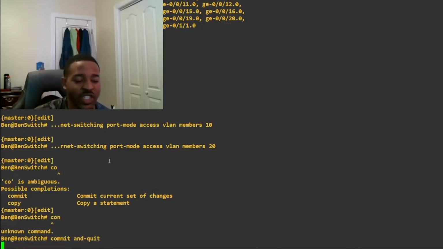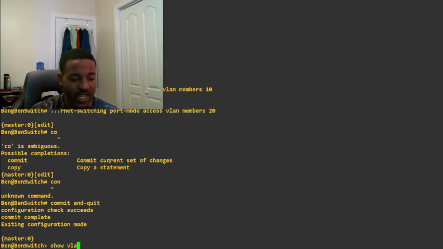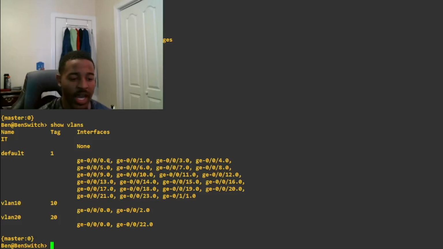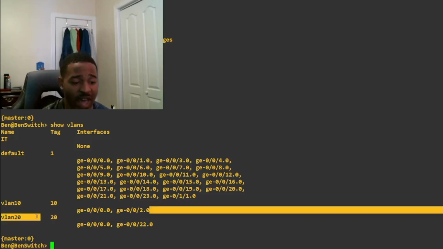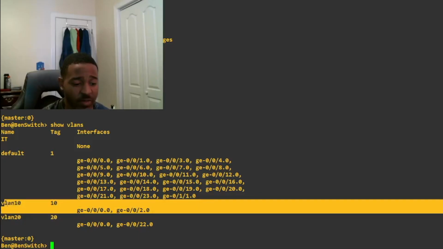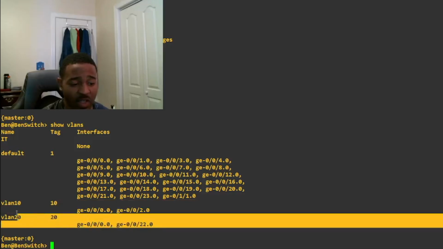And we're going to do a show VLANs again, and now we should see both of those ports being associated with, respectively, ge-0/0/2 in VLAN 10, and ge-0/0/22 as a part of VLAN 20. So let's give it some time and see what it does. All right, so let's do a show VLANs again. And now we can see that we have the desired configuration that we were just explaining. So that looks good.